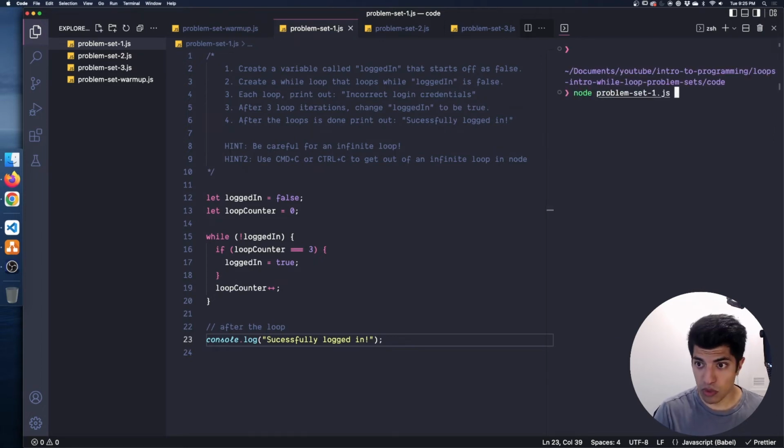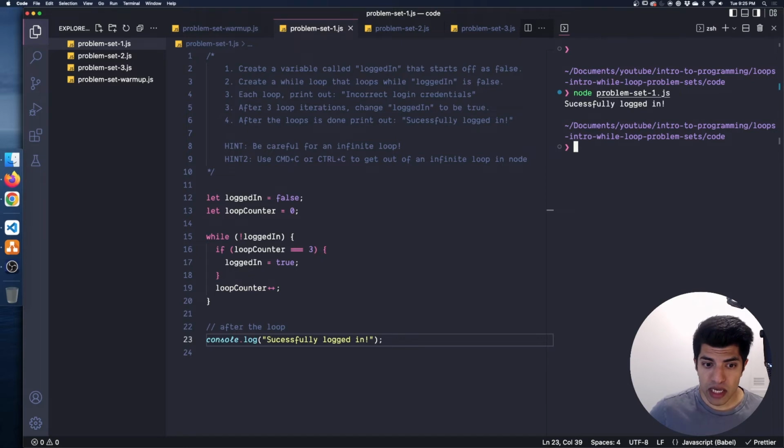This is problem set 1. And it looks like it worked, right? Maybe. We're not really sure. At least it wasn't an infinite loop, right?